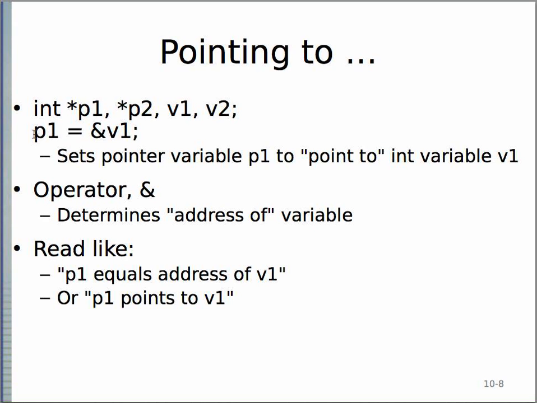Okay, we've done this kind of thing. We can say int star p1 and also declare a variable v1, which is of type int. Remember, the star goes with the variable name, and so we can say that p1 will have the value which is the address of v1. From now on we won't say that. We will say that p1 points to v1 as much as possible. This ampersand operator, used in prefix form, says that the value of this whole thing is the address of the variable that it operates on. The way you want to read this is p1 is assigned the address of v1, or you can say p1 points to v1.